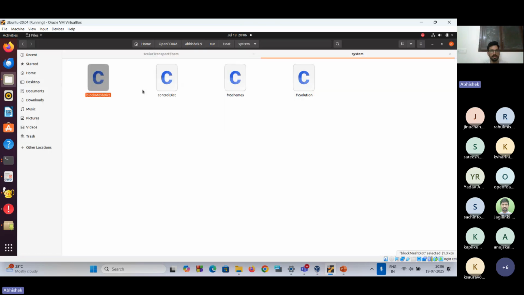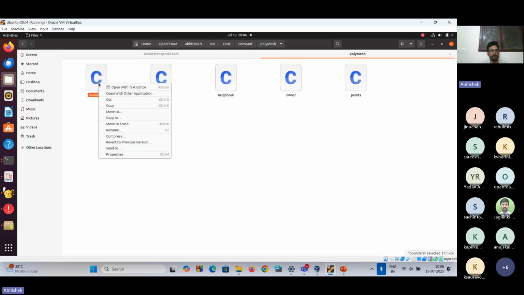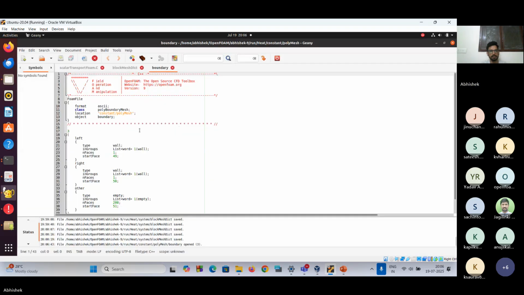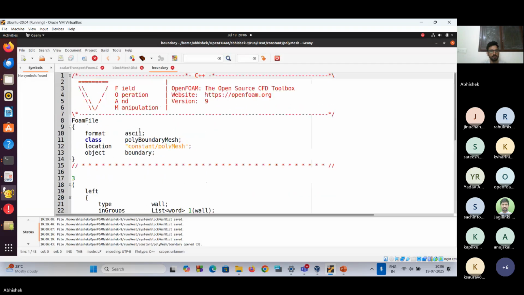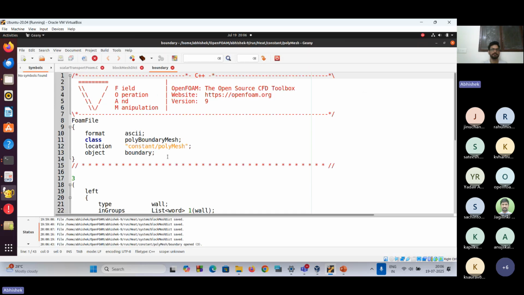So what we will do next is go to the boundary file. A boundary file is generated inside constant, polyMesh, boundary. Open that. This is the file. You can see here inside constant, after blockMesh, a folder is generated, that is polyMesh. Inside polyMesh, you have to open the boundary.